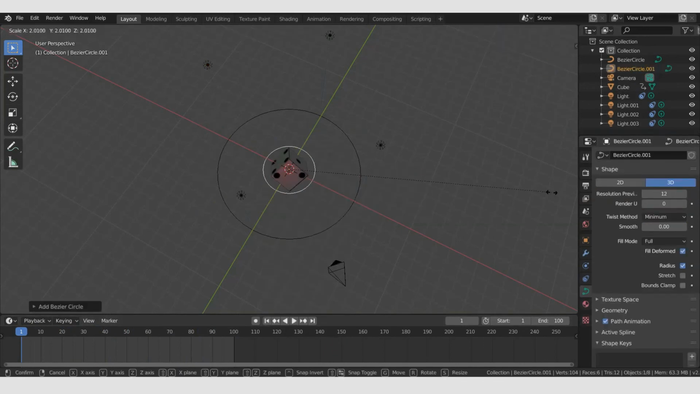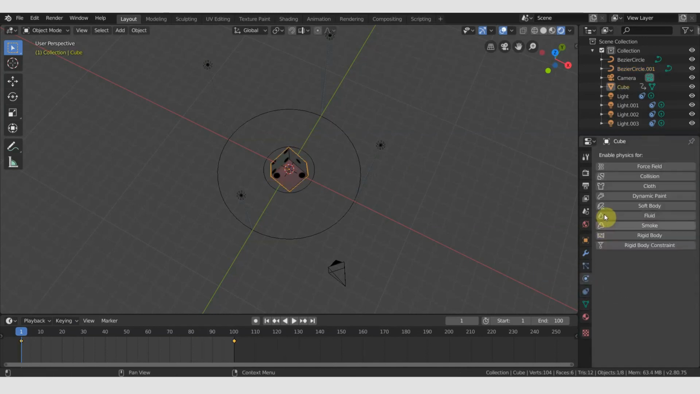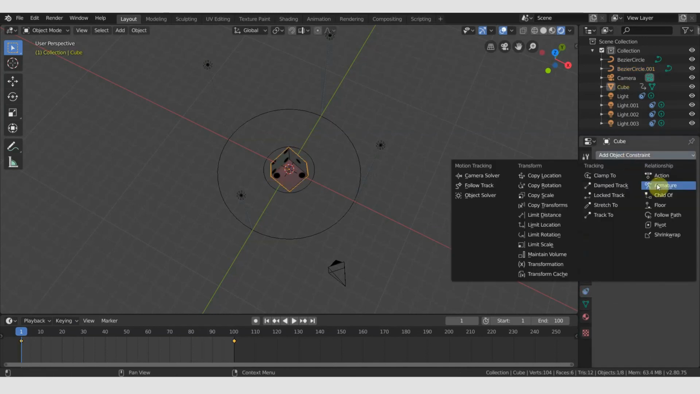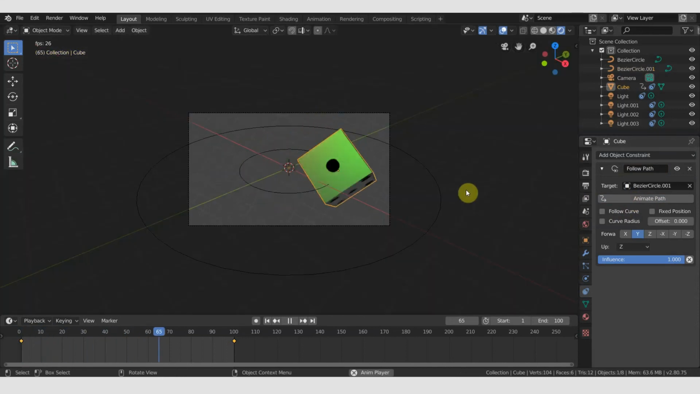like so, scale it up a bit, select the dice, constraints, follow path, circle, the new one, see how there's 2 to animate path, and just like that we've now got the dice processing around as well. And this is all about just making quick visuals.